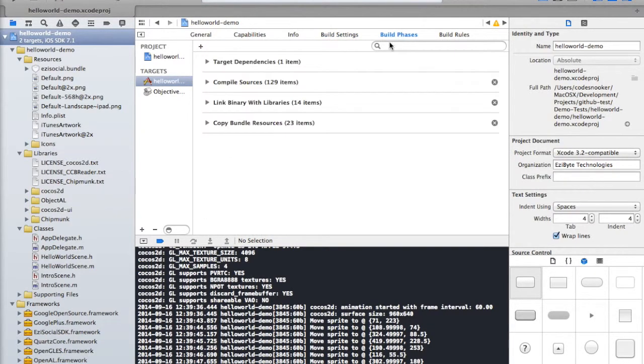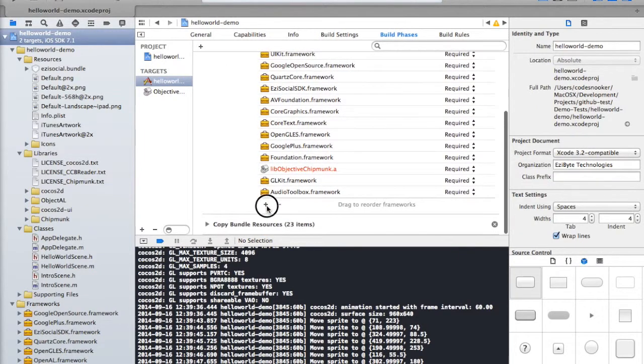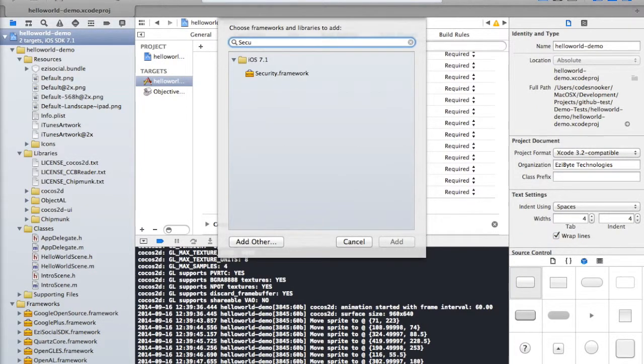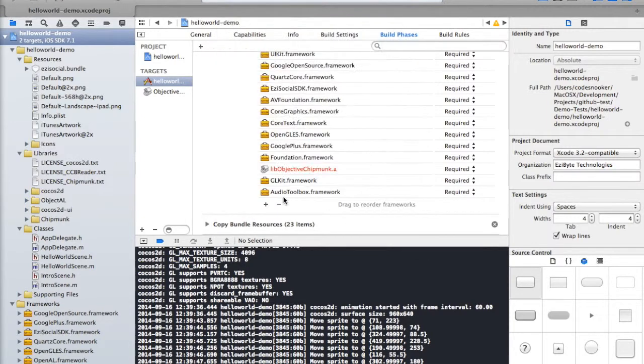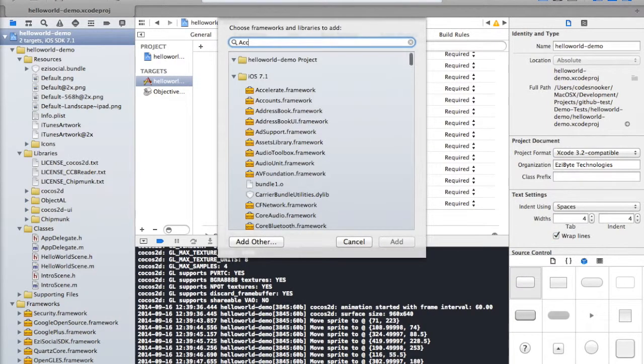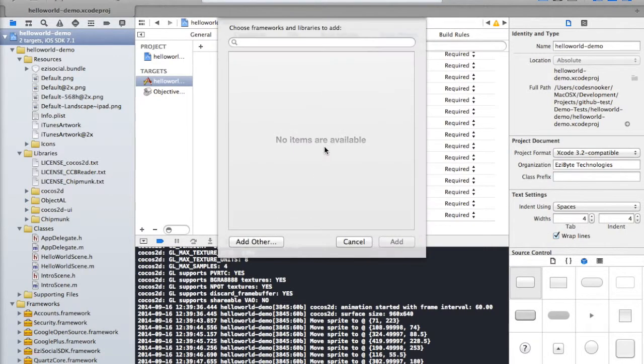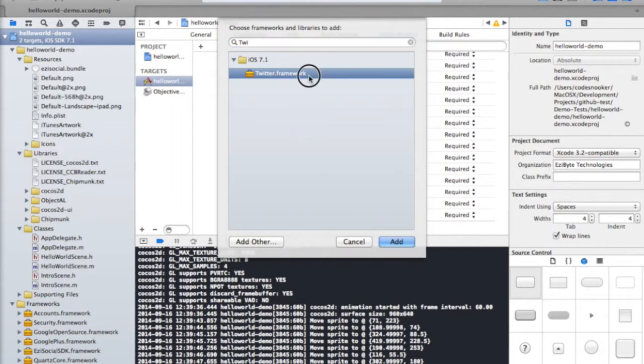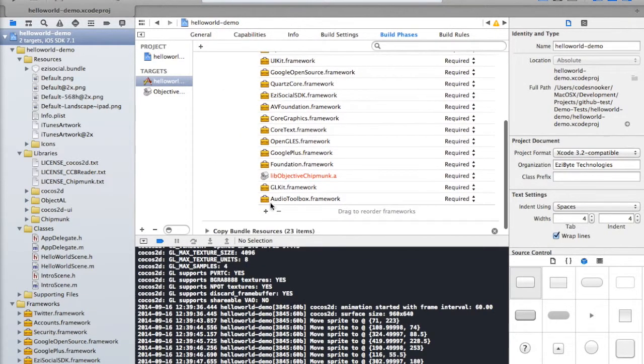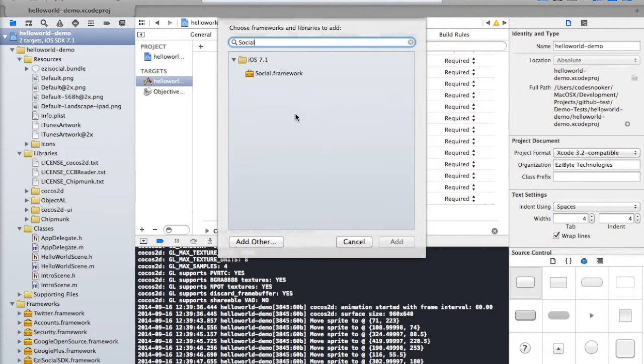So let's add a framework. EziSocial requires four frameworks. The first one is Security, then Accounts, third is Twitter for Twitter integration, and the fourth one is Social.